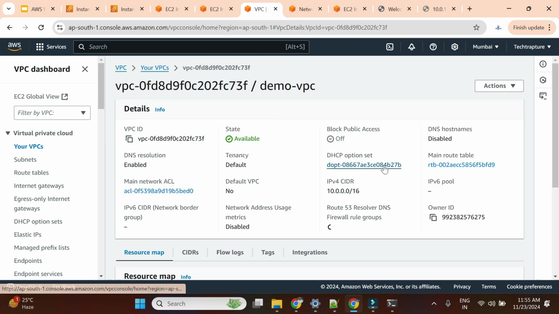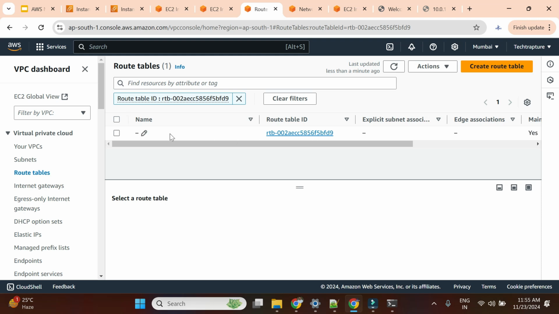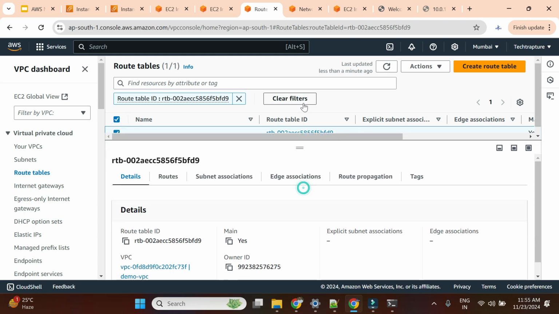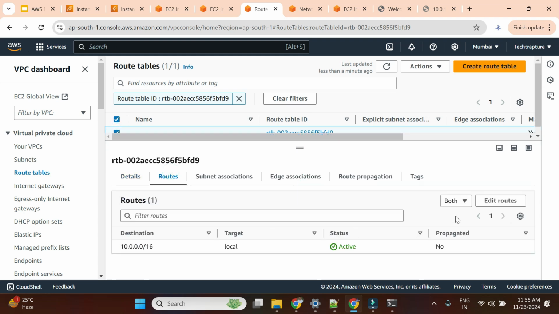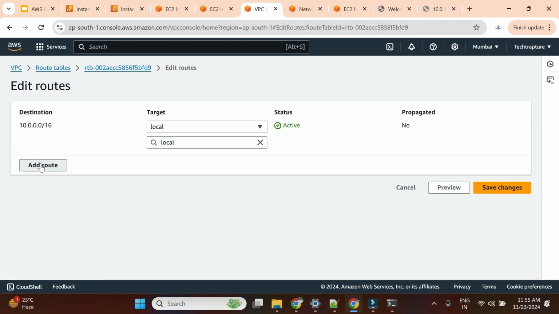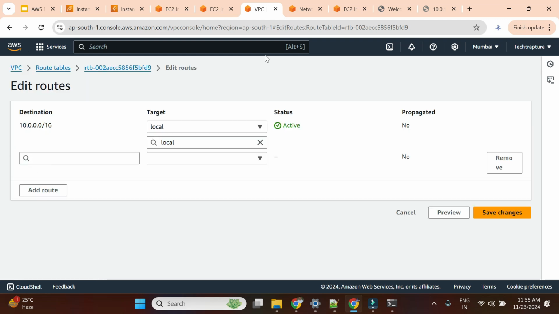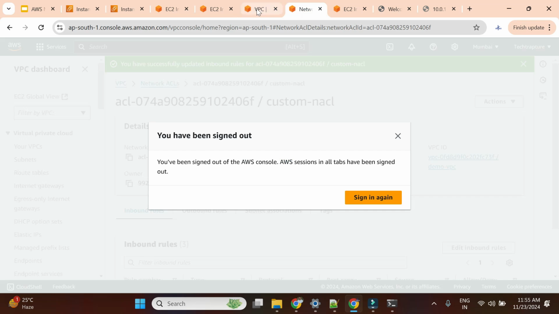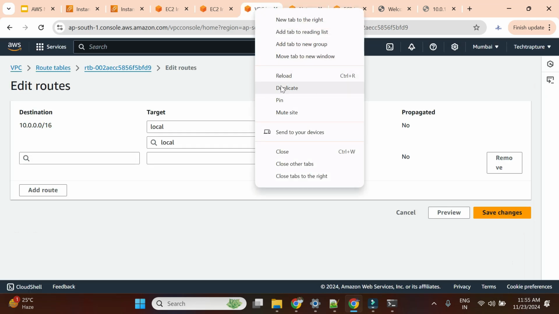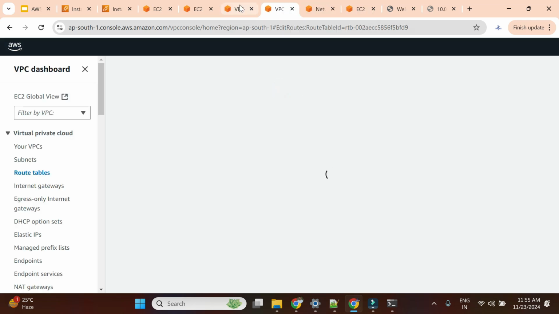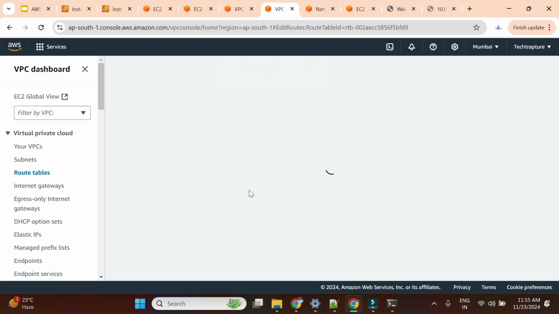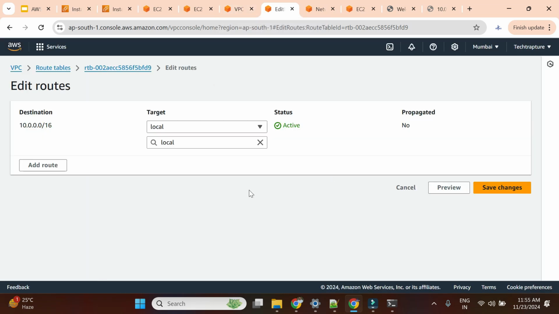In my demo VPC, this is my route table. I'll click on the route table and check the routes. Okay, I need to add a route. So what route do I need to add? For that, let me get the range of my other VPC, that is the default VPC. It is just like for VPC A you will give the address of VPC B, and for VPC B you will give the address of VPC A. So it is just vice versa.